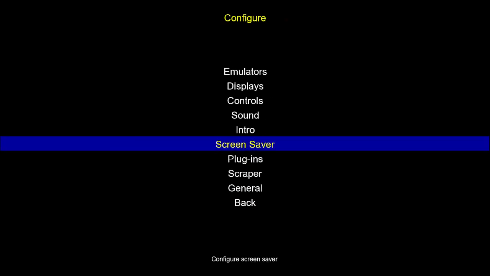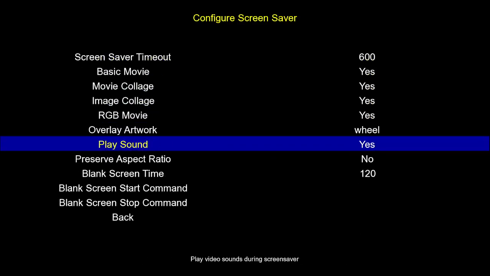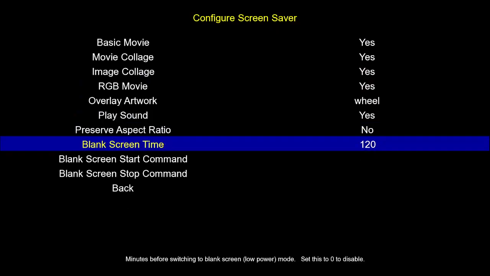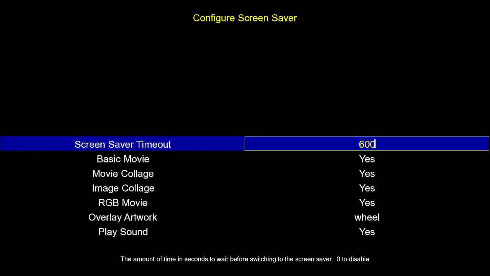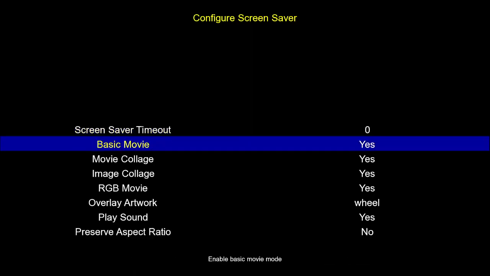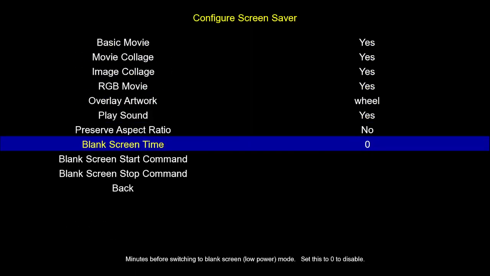Let's go to screensaver, and we're gonna turn off the screensaver because the screensaver is not really needed. So we're going to put this as 0. This is turn it off. We're going to go ahead and turn this off as well. Like that. Okay, so now we went ahead and turned off the screensaver.